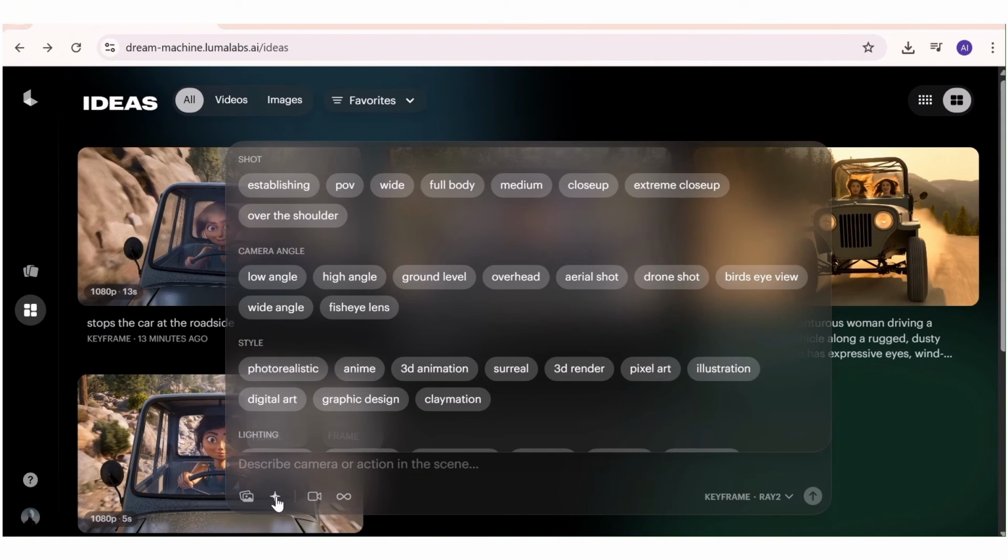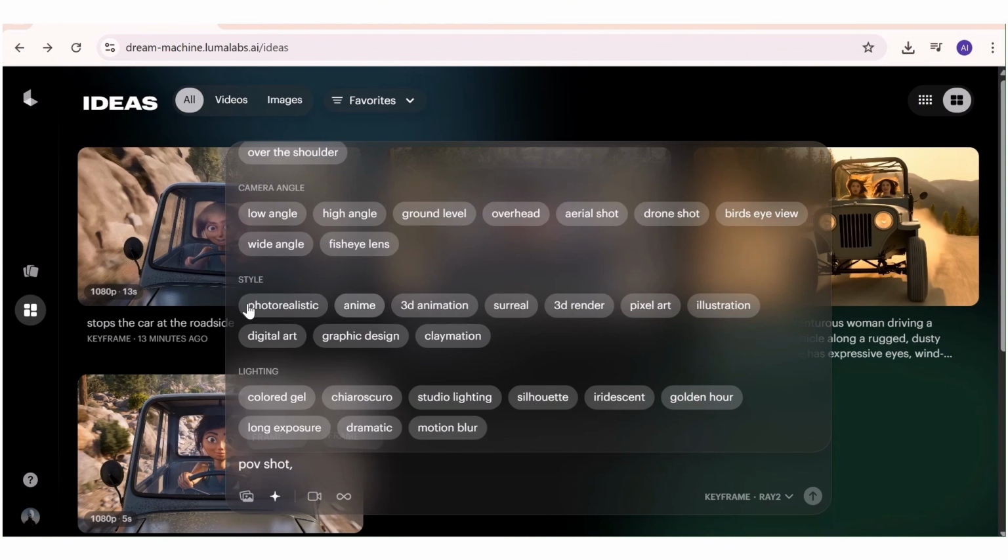From this suggestions button right here, you can choose the shot that you want to go with. As you can see, there are quite a number of them that you can choose from. You can also choose the camera angle that you want to go with, as well as the style and even the lighting. As you can see, there are so many tools right here that you can choose from to have total control over your videos. So go ahead and try Luma Labs for your next project.